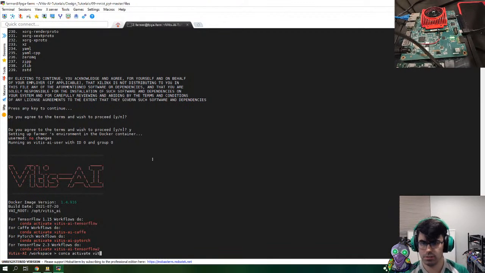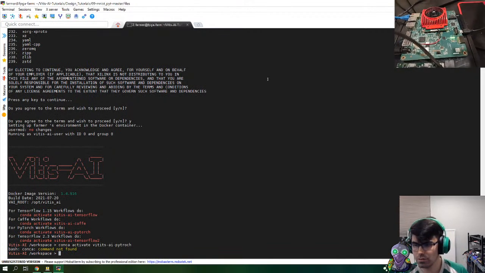activate Vitis. This other camera is just wobbling all over the place. I need to get a better mount. I'm sorry, the keyboard looks like it's just bouncing all over the place.